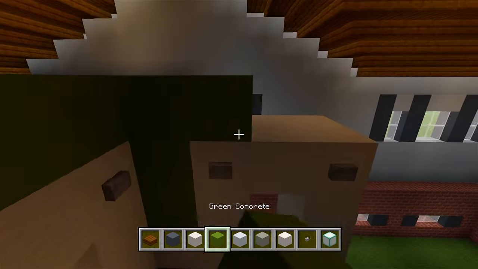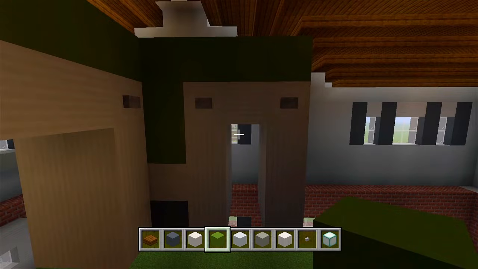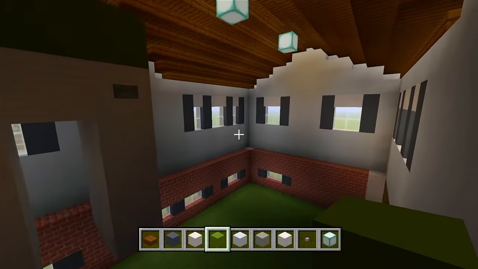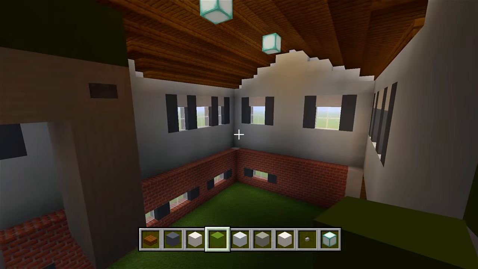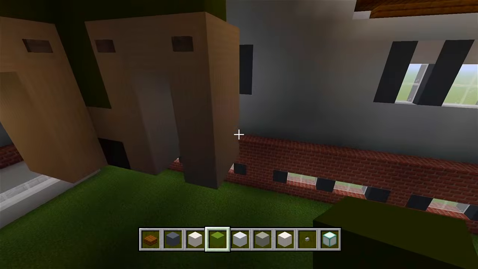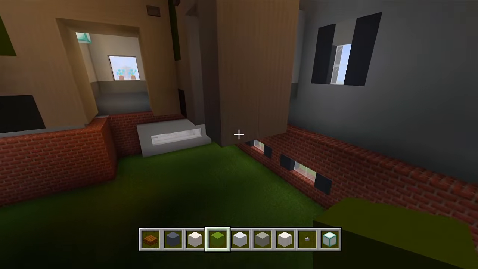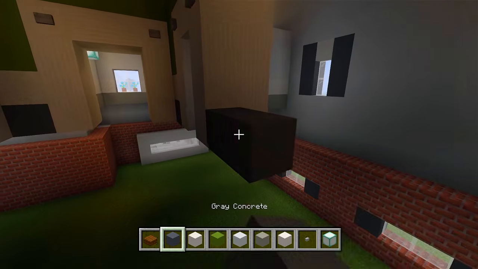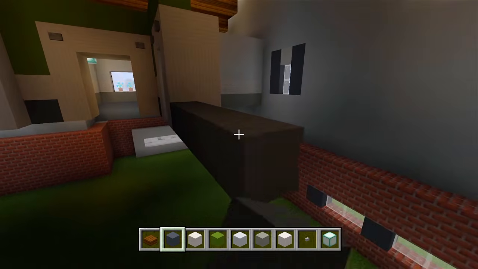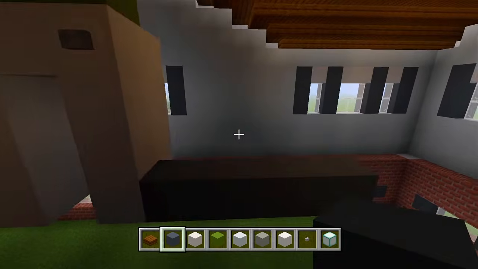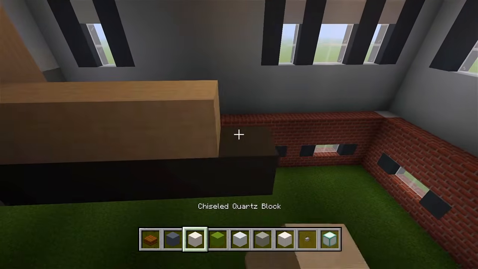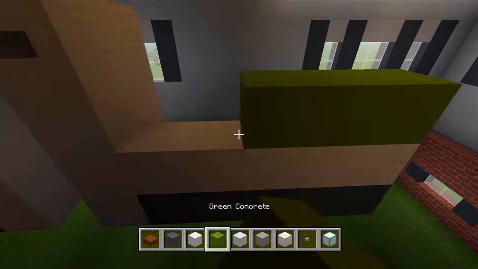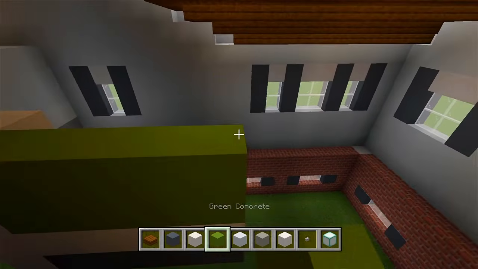Okay, we'll have the extra layers of green right on top of the doorway. And now we're going to work our way over towards the right, and we're going to have 5 extra blocks for the wall, for the hallway. So just right here, we're going to start with the gray concrete. We'll place 5. Alright, and then a layer of chiseled quartz. And then the 3 layers of green.